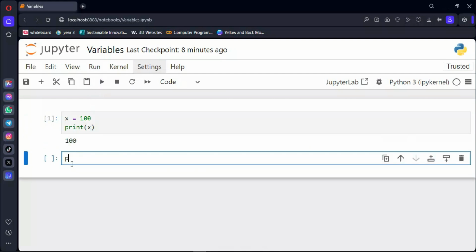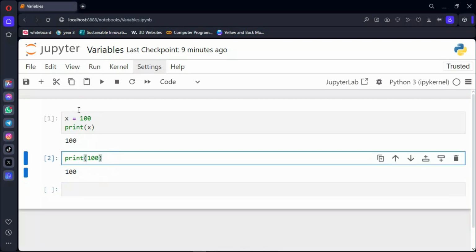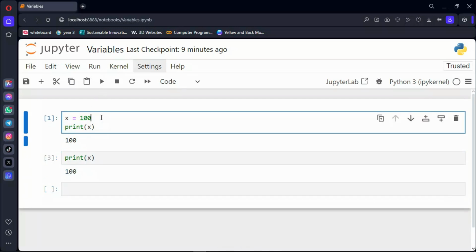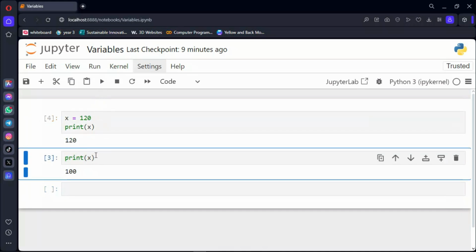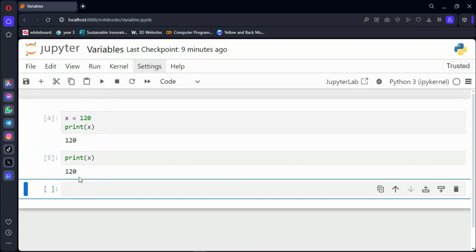Now you could have done it this way: print 100, and it's still going to give you the result. But the advantage of having variables is that you can store it, and then you can reuse it later. So for example, if I delete this cell and then again print x, you can see I still have the value. For example, if I update it to 120, and first run it to store the value in this notebook, and then run again, you can see it is updated. So this is the advantage of having variables.